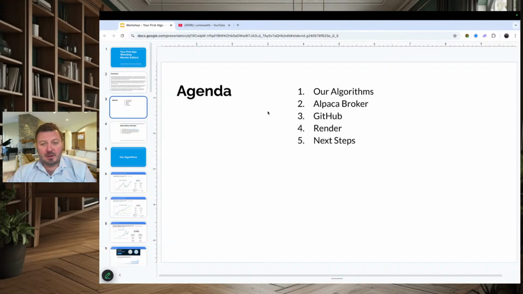Then we'll talk about GitHub, how you can get started on GitHub, get all that set up if you don't have that set up already. Then we'll talk about Render, which is basically what's going to be hosting our algorithms. And then we'll talk about next steps afterwards if you want to join some of our programs or something like that. All right. Cool.